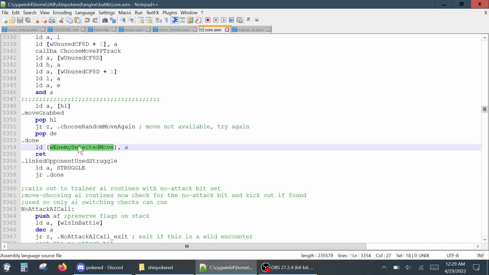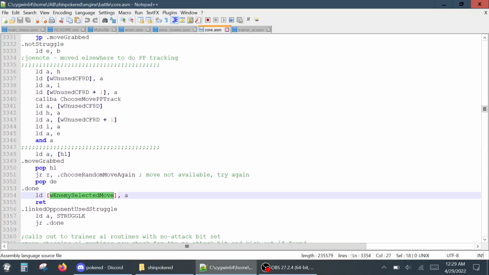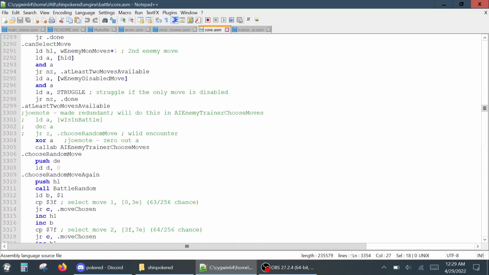Well, then how do trapping moves work, right? Why is it that, say the enemy doesn't switch, why is it that the player can use a trapping move and deny the enemy using a move?